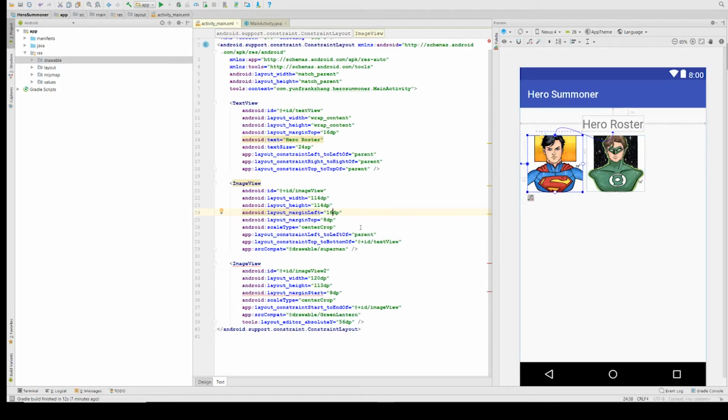To make the point even clearer, if we change this 16 dp to say 32 dp, you can see that the two images move together in unison, which is very nice. Saves you a lot of trouble to edit all the individual elements independently. Now let's change it back to 16 dp.